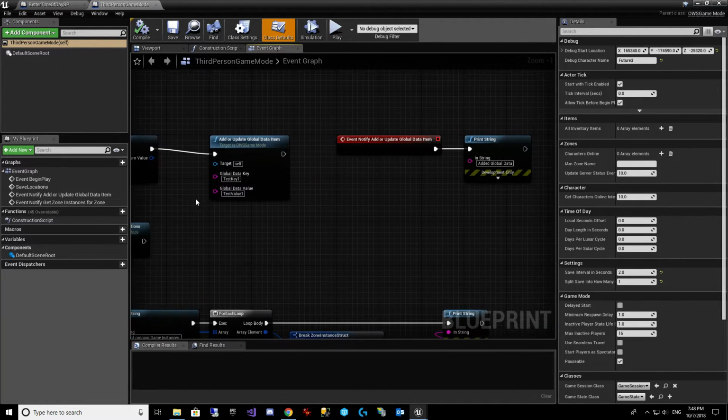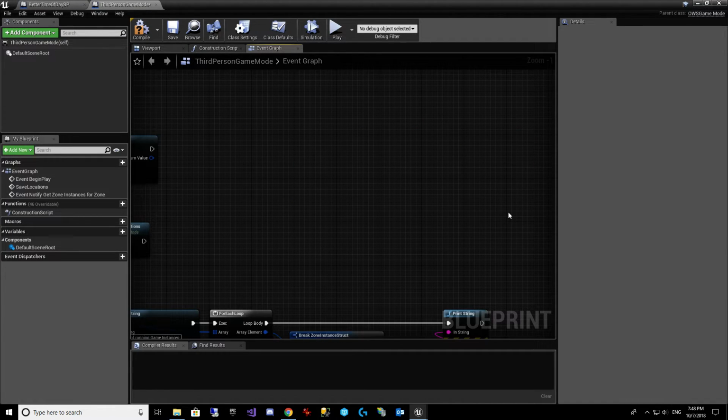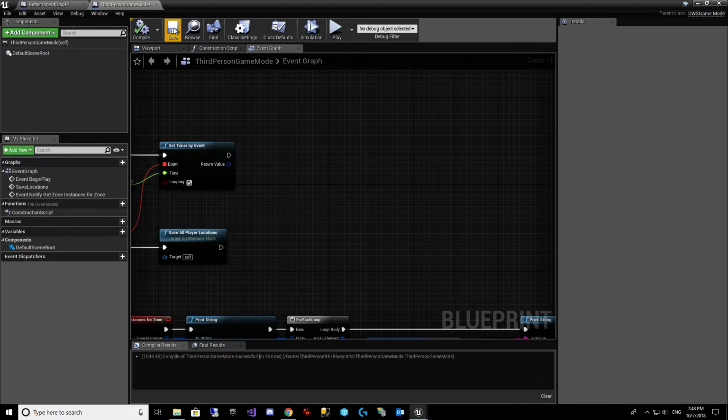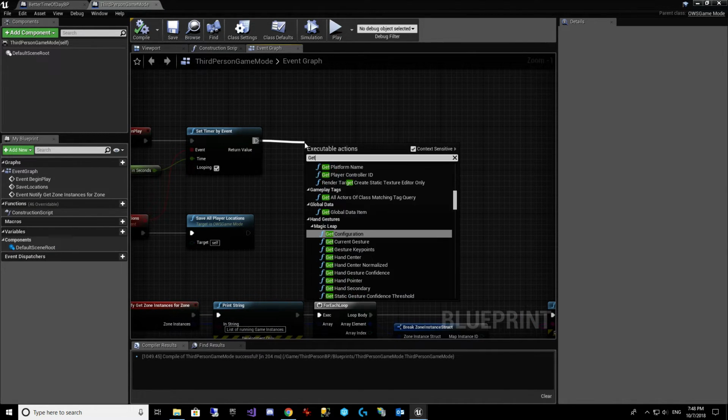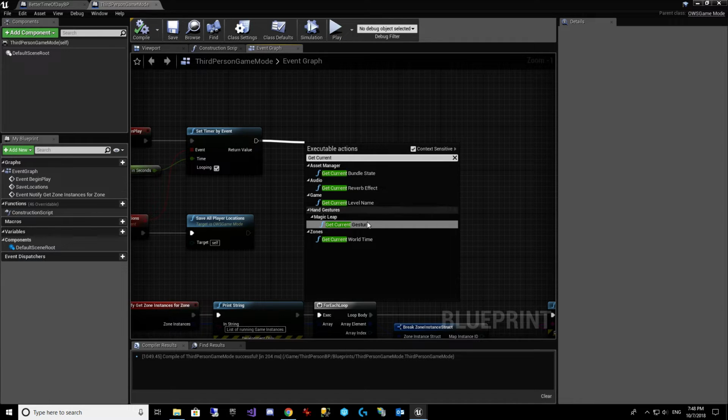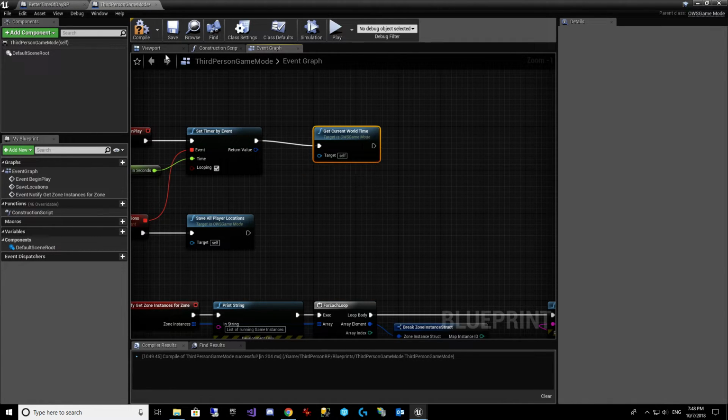So we could kill this, right? We don't need this, so let's dump it. We're going to delete that. It was just kind of in the OWS thing to show people how things work. And instead we're going to use this new node, get current world time. If you didn't update the new plugin, you don't have this.